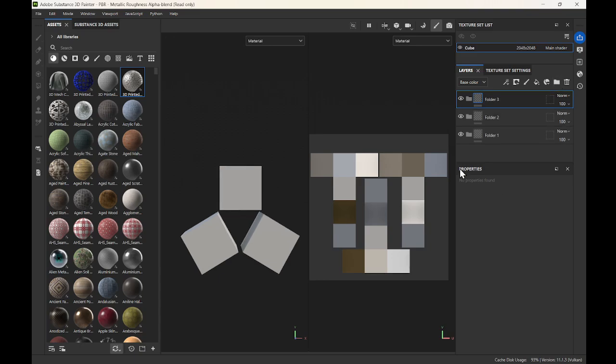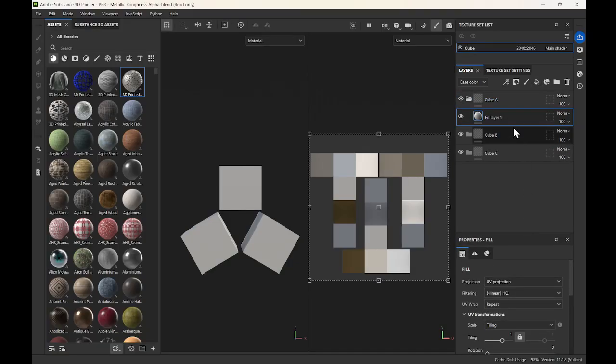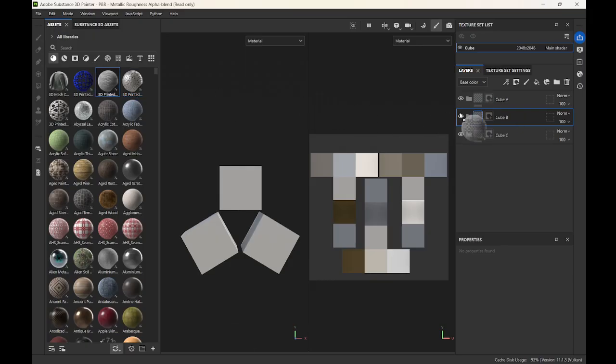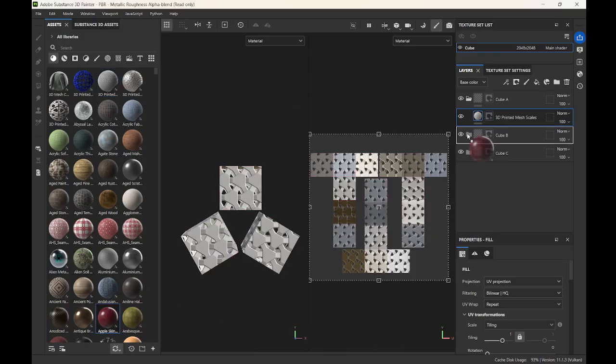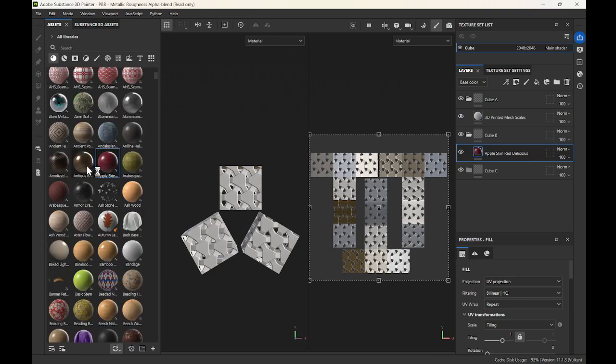So I'm going to set up three folders, and I'll call them cube A, cube B, and cube C. And I'm going to go ahead and just throw in some fill layers. Or actually, let's have fun. Let's throw in some materials. I'm going to put a different material in each folder. I'll grab this material here.